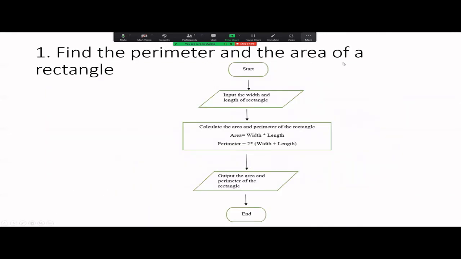Find the perimeter and the area of a rectangle, right? So you know to find the area and the perimeter, you need to have the width and the length of the rectangle. Right? So this is maths actually. So you need width and the length, right? So you have to get that. That is your input. See, you have start and end symbols, right? And then you have the input. So this is the process, right? You calculate the area and the perimeter of the rectangle. So I have written the mathematical equations also. It's not a must to write.